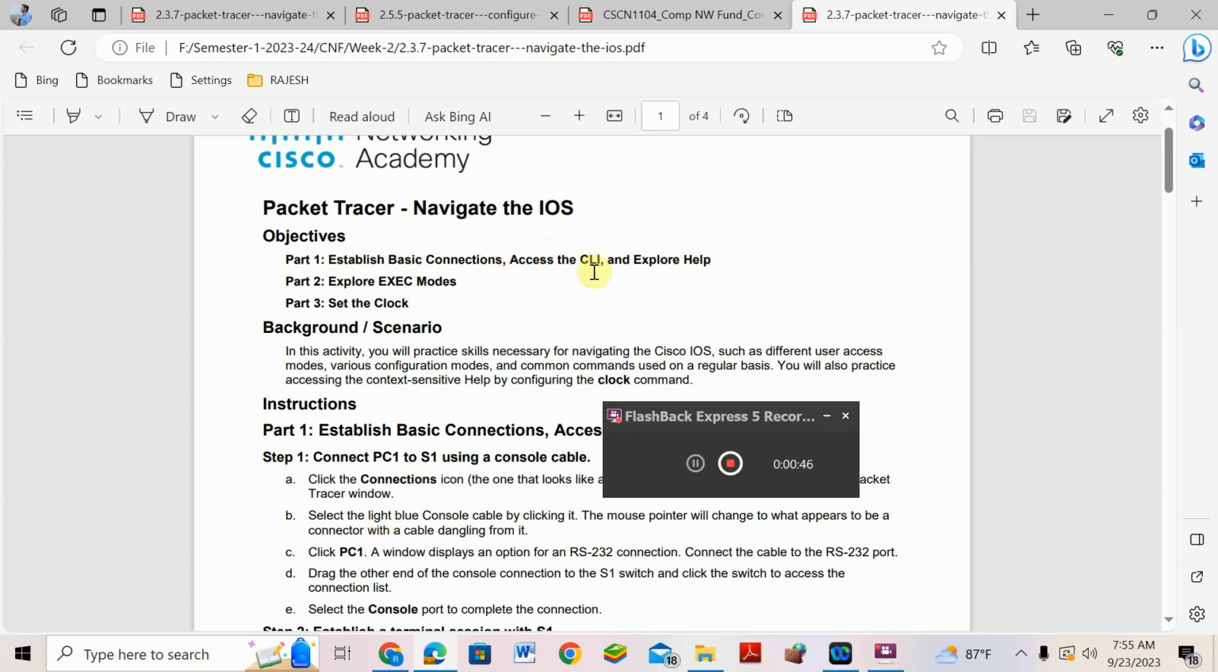And what is the command line interface? How do we interface with the switch? What are the commands we are going to enter? Explore the help: if you don't know the full command, there will be help options. Explore EXEC modes. We have different modes here: user EXEC mode, then privilege mode, then global configuration mode. We'll be exploring all the modes.